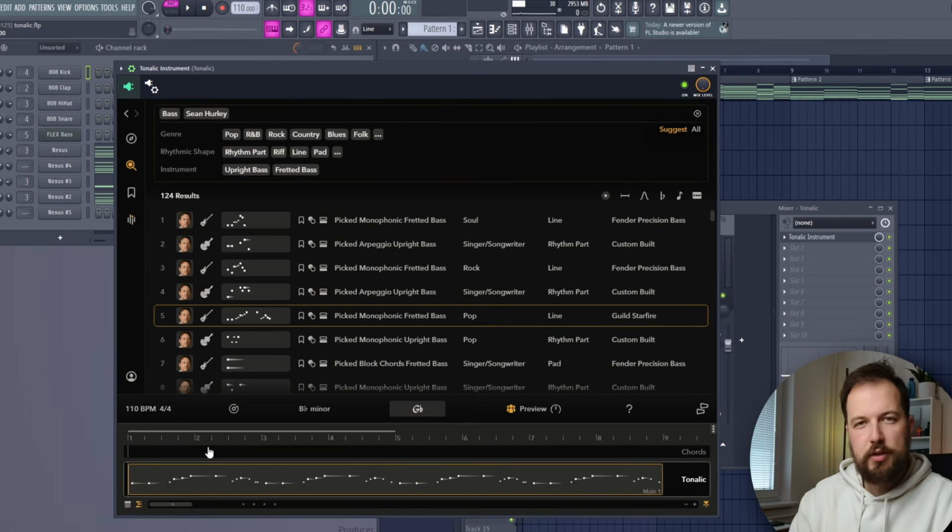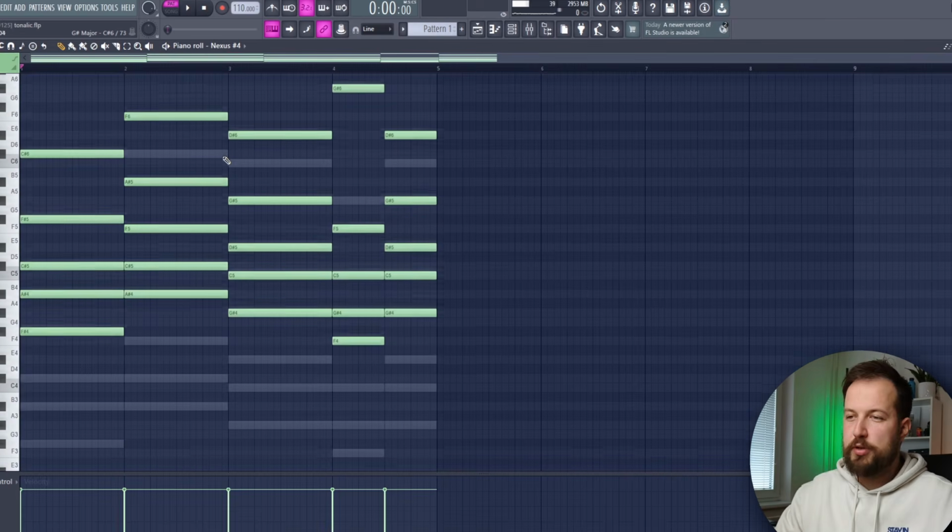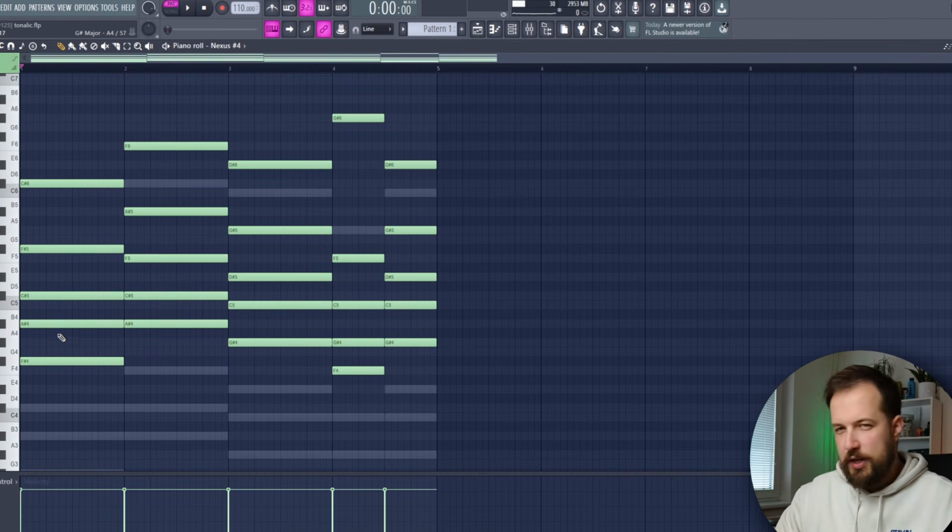And now, as I mentioned, if you don't know what chords you are using in your song, you can also drag in the MIDI file. So in this case, I'm not that good with chords. I don't know the exact names of chords. So here is my chord progression.